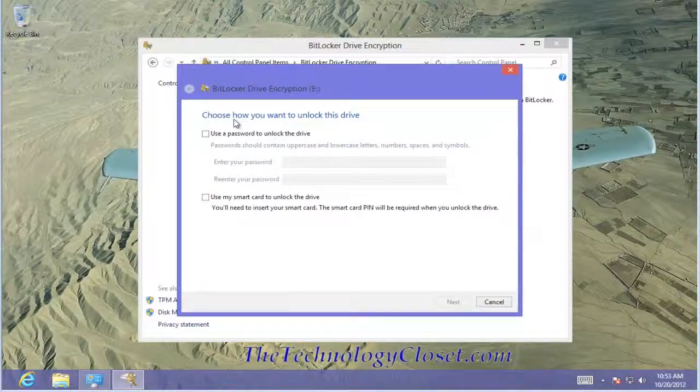Now, choose what you want to use to unlock this device. You can use something called a smart card. Most of us don't have that, but what we do have is a password. Please select a password that is at least 8 characters and has a mixture of numbers and letters. And try to remember it, because if you don't remember it, you will not be able to recover your data. Check mark. Click on Use Password, and let's put in a password.